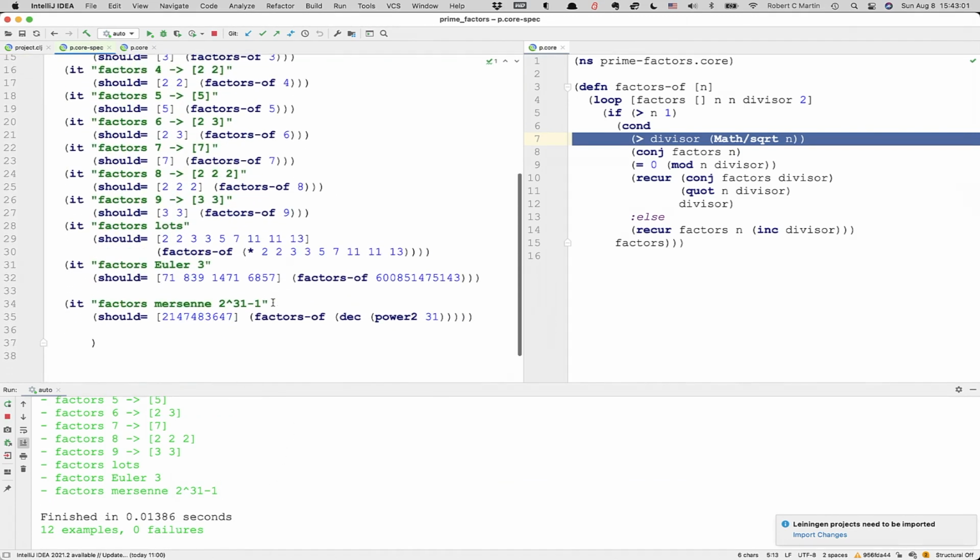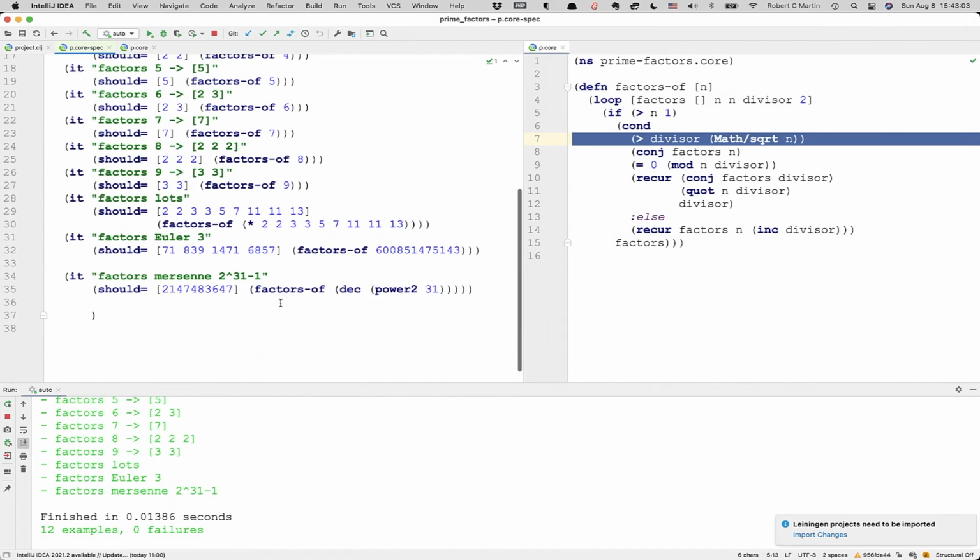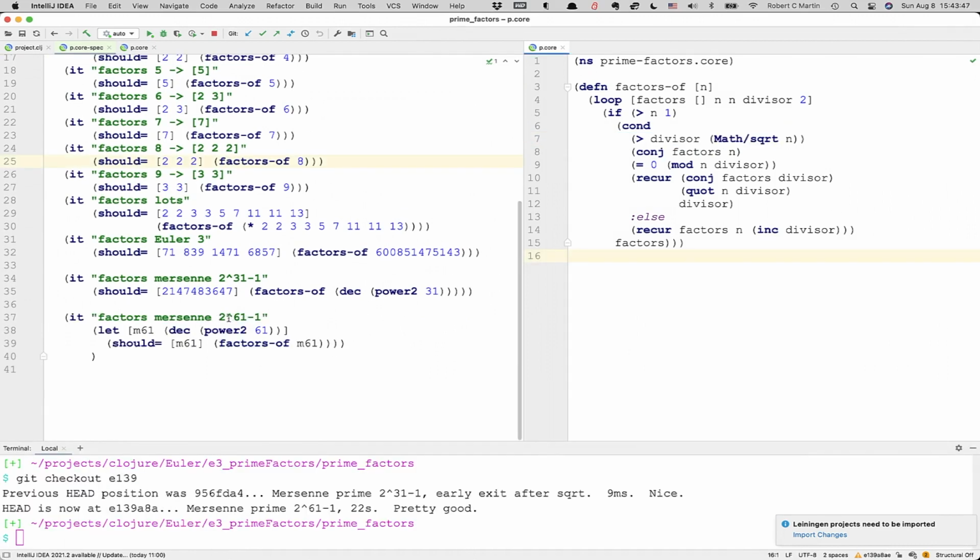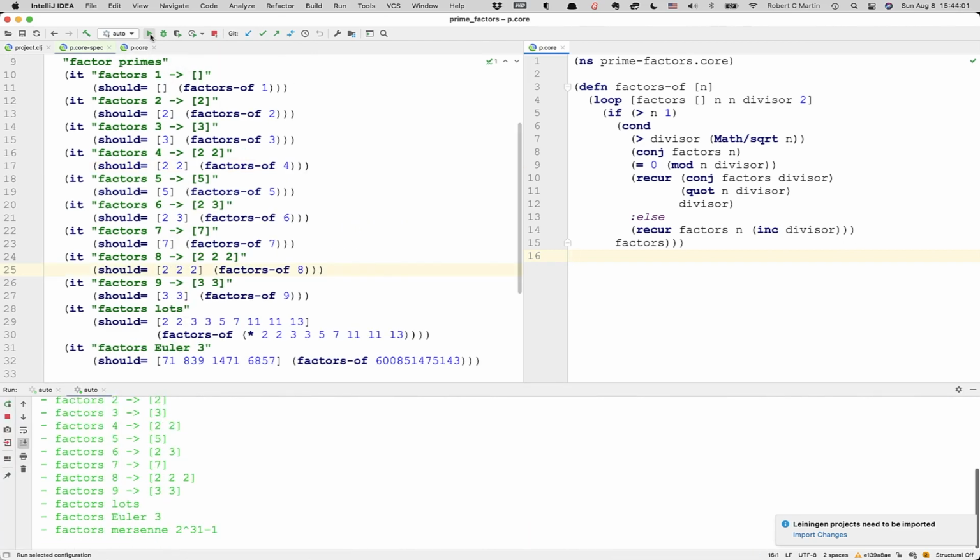Let's try a bigger factor of 2. All right, here's 2 to the 61st minus 1. Let's see. That's another one of those Mersenne primes. Let's see how long that takes, huh? Well, looks like that's going to take a little bit longer. I wonder how long.